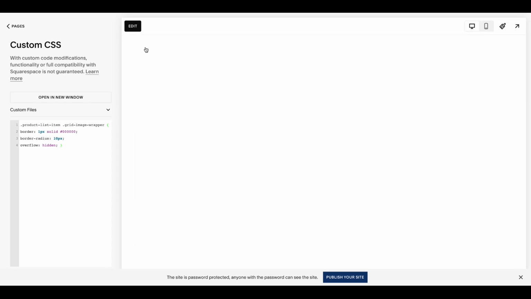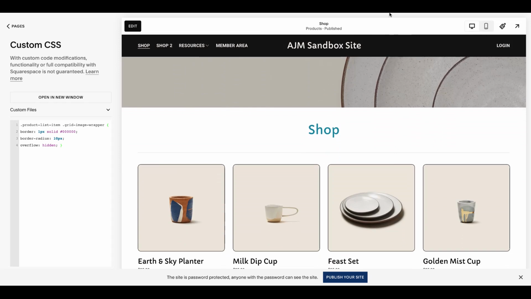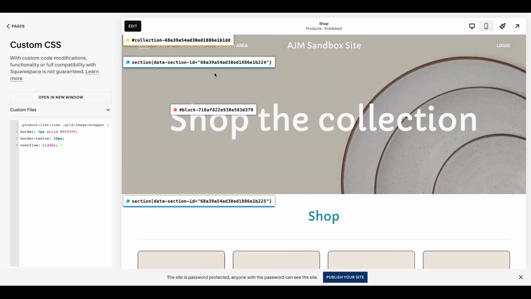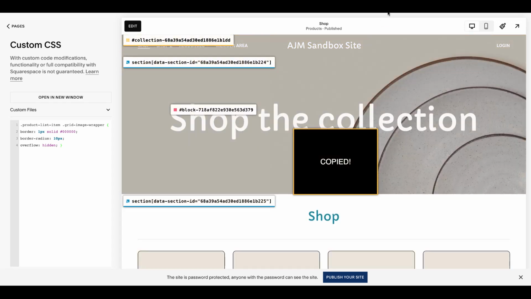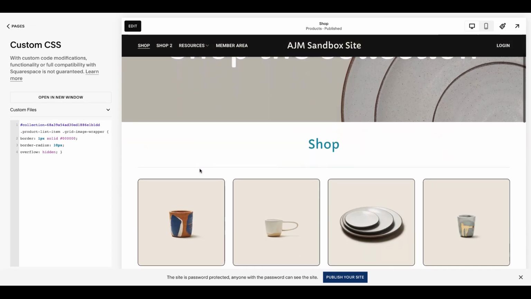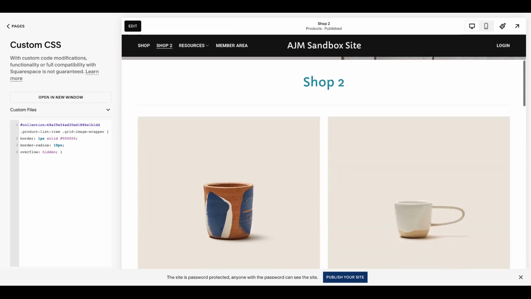If you want it to only apply to one of your shops, if you have multiple product pages, you can use that Squarespace ID finder or right-click, select and find either the collection or section ID. I don't think it really matters here. And just add it in front of everything. So now it's applying to only this page. If I click over to shop 2, you'll see it does not apply to that one.